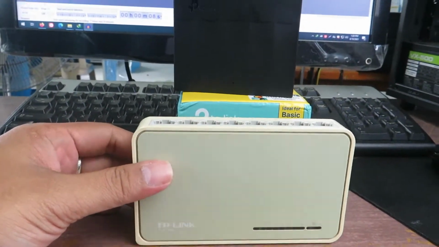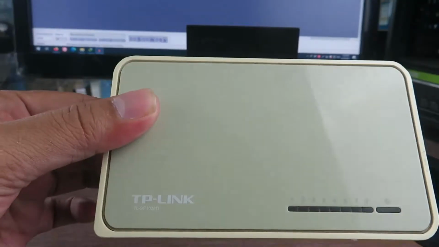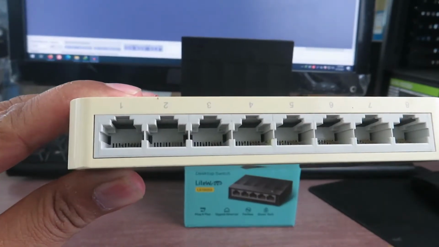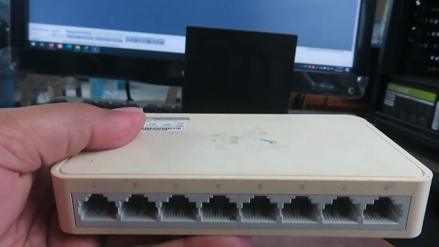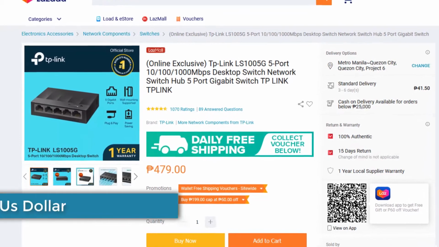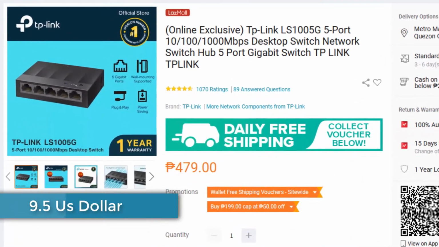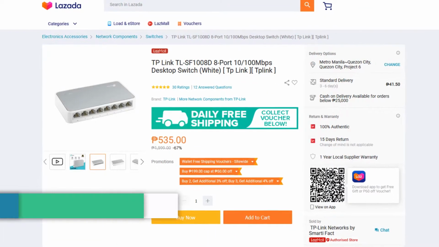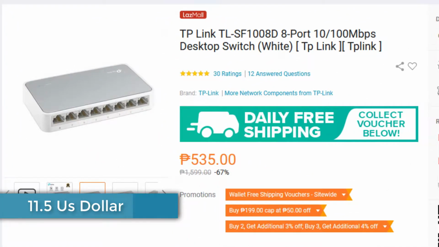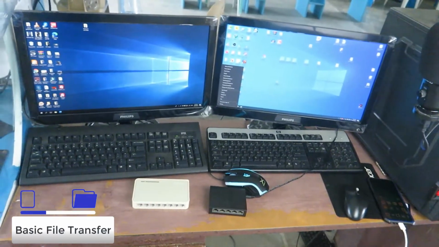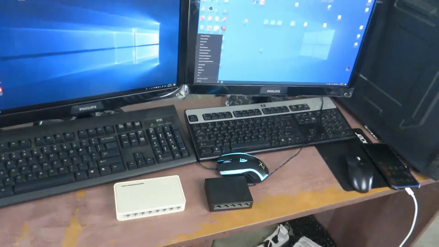And just like what I said from the title of this video, we're going to compare the speed from this old 8-port megabit switch to our new 5-port gigabit switch. Up until now, the price is almost the same, where you can buy the gigabit switch much cheaper compared to the 8-port megabit switch. What we are going to do is simply do a file transfer coming from one computer to another computer.